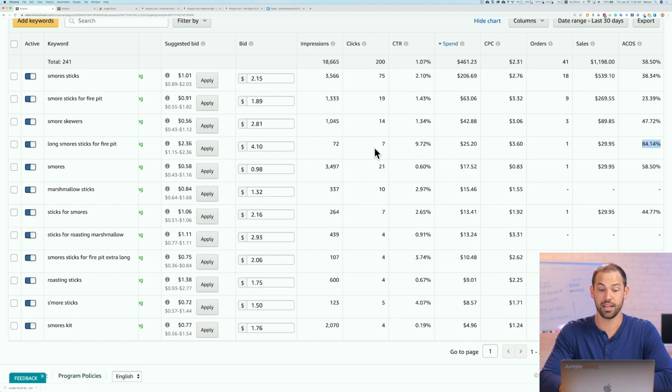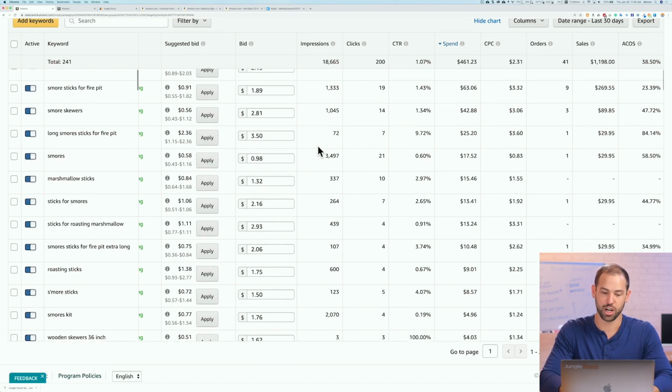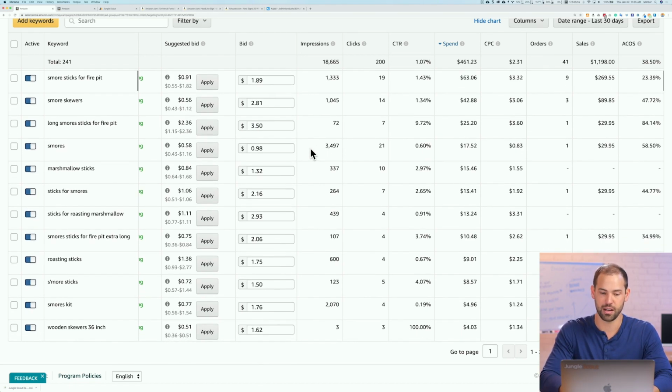So I could do two things here. I could either just leave it. Alternatively, I could decrease my bid a little bit to see if I can get that ACoS down. And that's what I'll choose to do because this bid's fairly high. So let's say $3.50, just a little bit lower than $4.10. And we'll check back in another month and see how it performs.